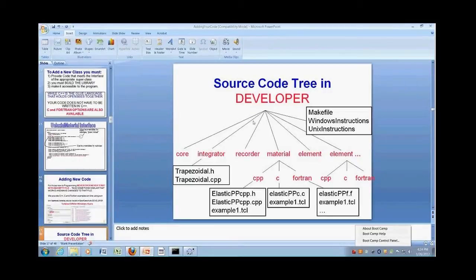Also in this developer directory are a number of subdirectories. We have integrator, recorder, material, element. Actually, there are some others. Under material, we have directories CPP, C, and Fortran. As I say, we provide examples in C++, in C, and Fortran. So here are the examples we provided. We also provide an integrator example. What I'm going to show you today is the trapezoidal method for integration.